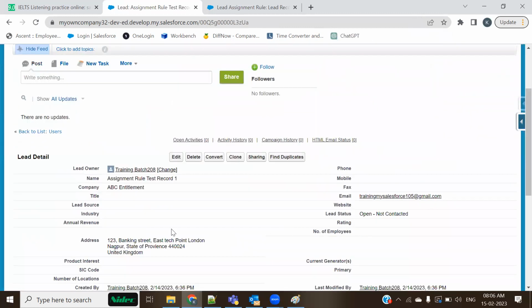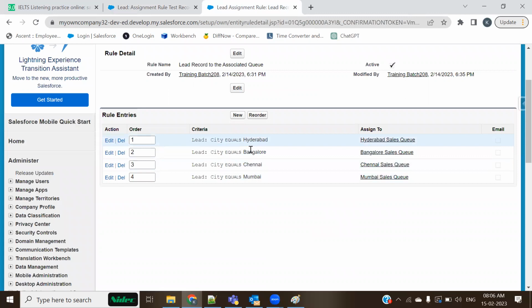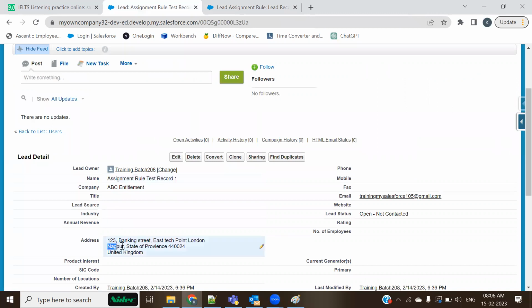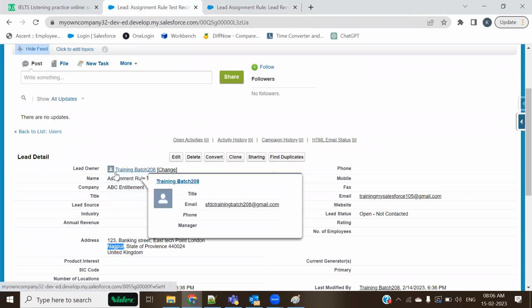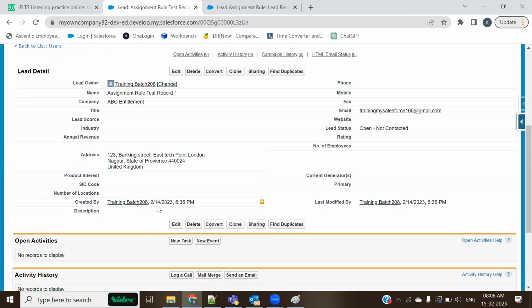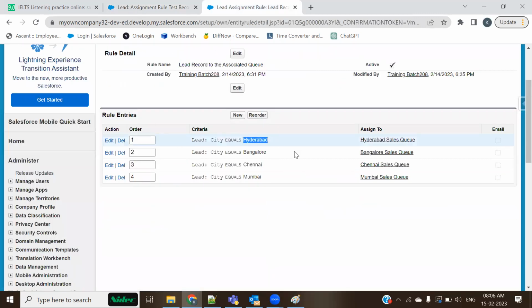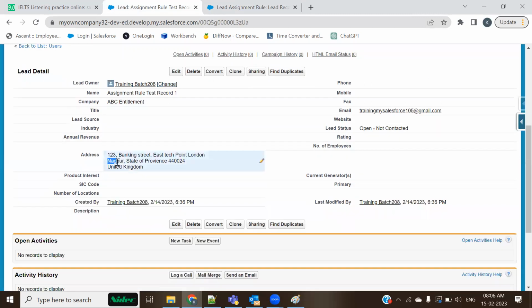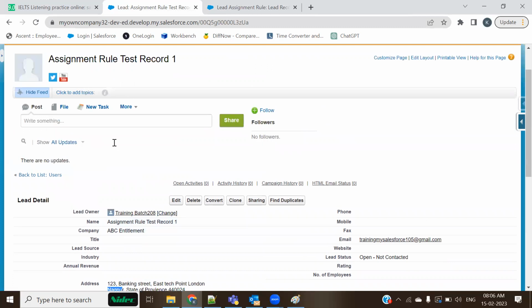According to the assignment rule you have created, if the city is Hyderabad, Bangalore, or Chennai, it would get assigned to one of these queues. But because in our case the city was Nagpur, this has not been assigned to any queue. Rather, who is the owner? The user who created it, training batch user. Training batch 208 is the owner. If you want to change it, you can do this manually. But by default, this does not happen because it doesn't satisfy the conditions. We designed the conditions for Hyderabad, Bangalore, Chennai, and Mumbai. Here the city is something different, so the lead has not been assigned to anyone automatically.